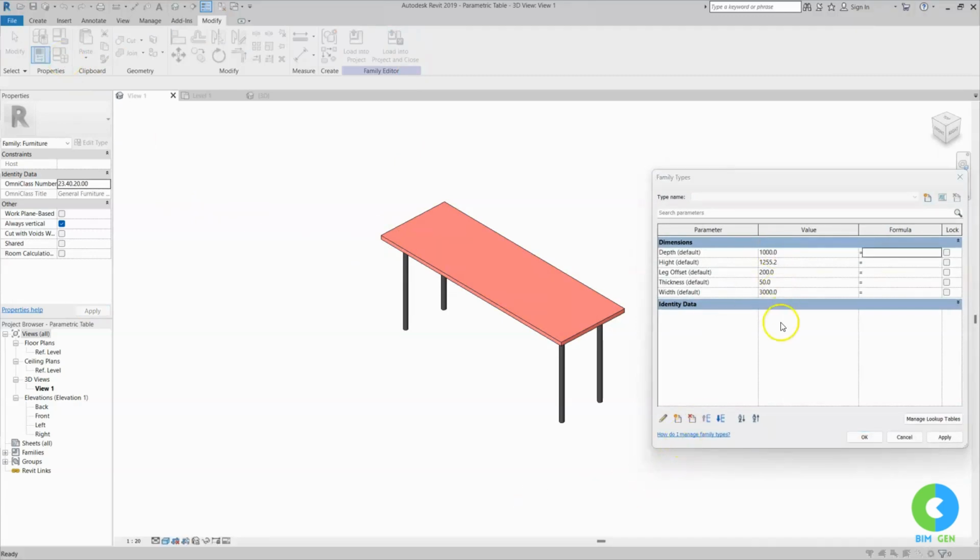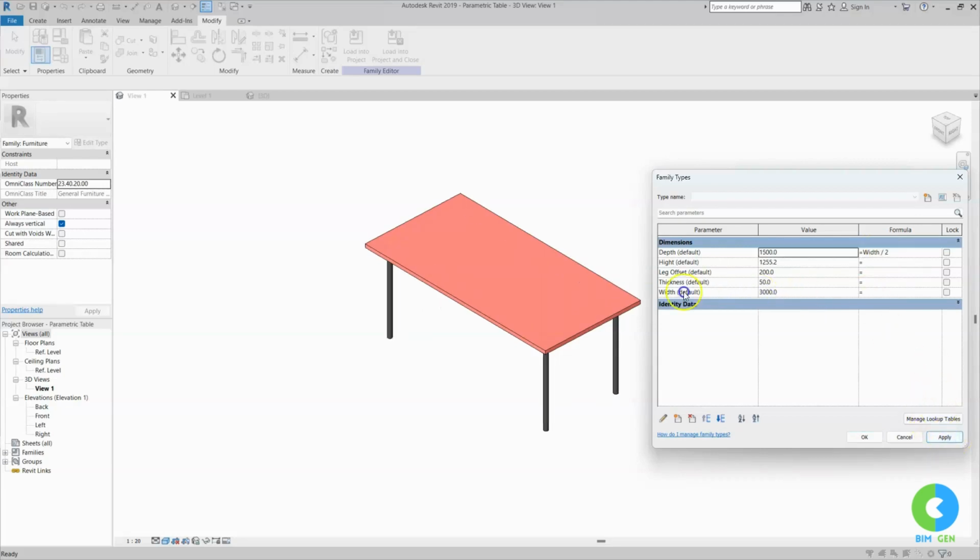Suppose we want the depth parameter to always be half of the width parameter. Then I will apply a formula. We need half of the width, right? So I will take width, type width here, and divide by 2. I'll click on apply. You can see I've given a formula for depth. The depth should always be half of the width.